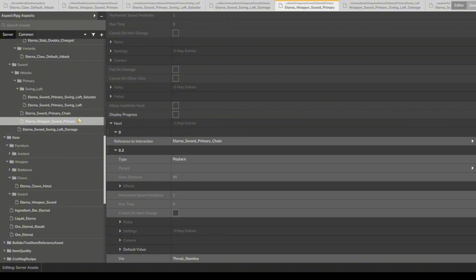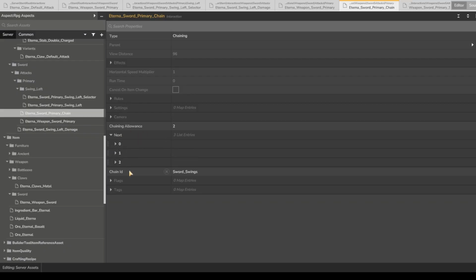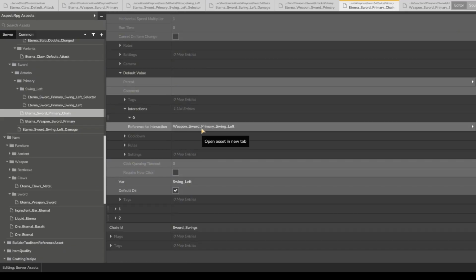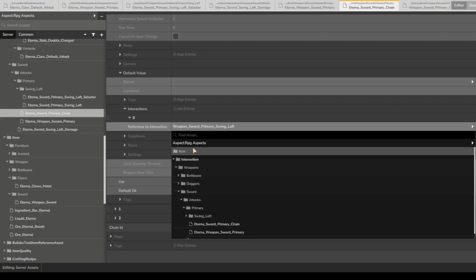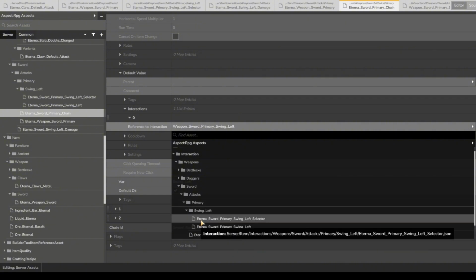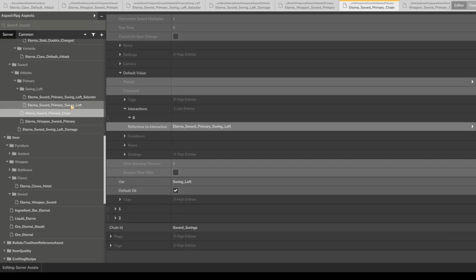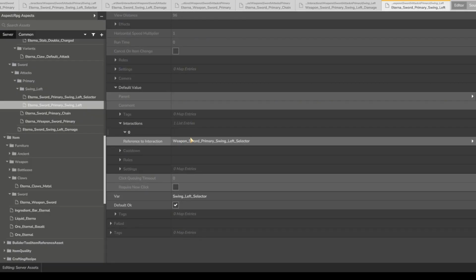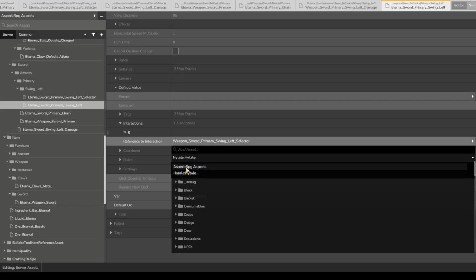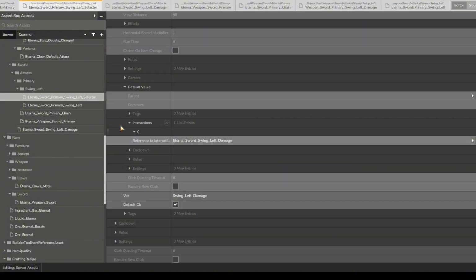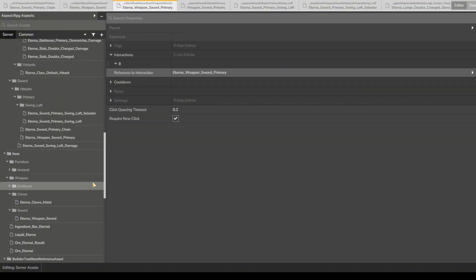Turn the sword primary chain, and then we go over here to the primary chain. We go to primary swing left. We're going to change that to the Eterna sword, swing left. Cool. And now we have to go to this and set its selector. Nice. And I've already got the damage in there.